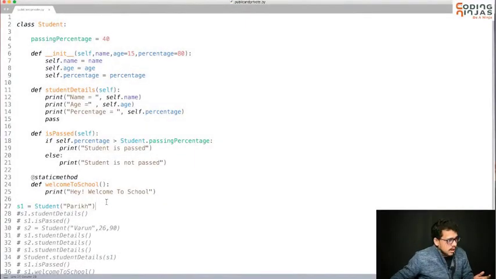Hi, so in this session I am going to discuss public and private access modifiers. Whatever we have done till now was everything public. What I mean by that, let's see through the code. We have initialized a constructor, s1 equals Student Parik, and we have called this.